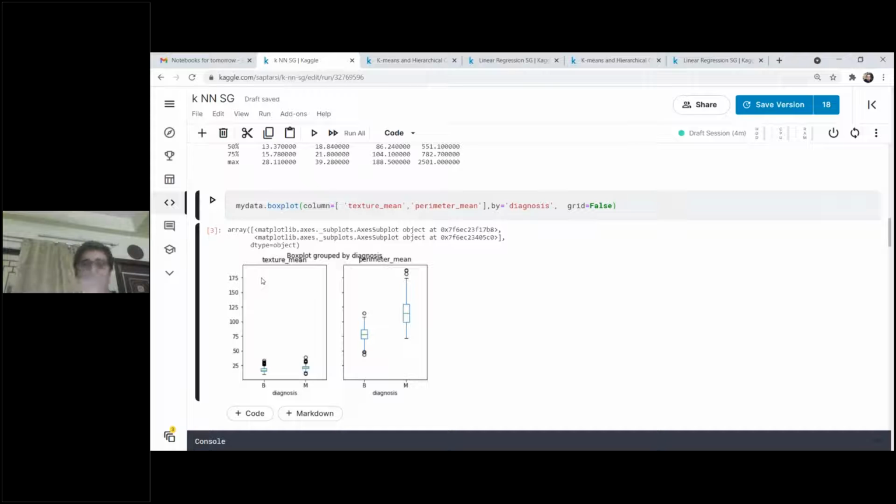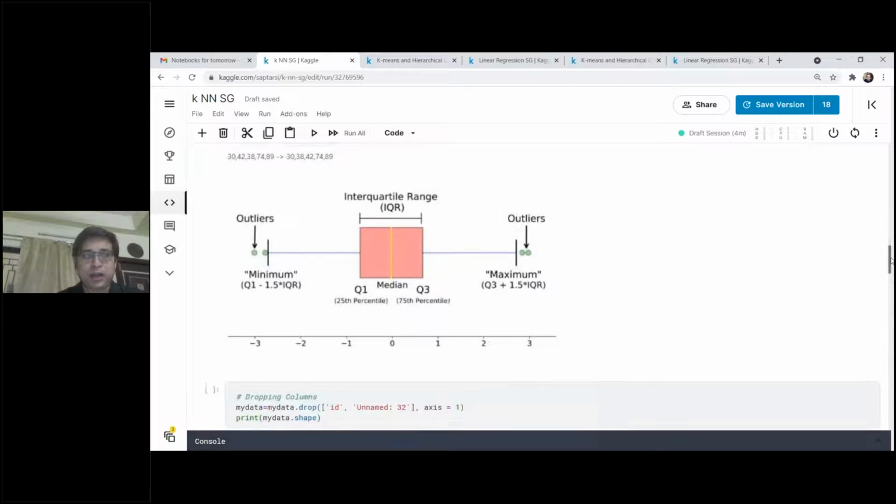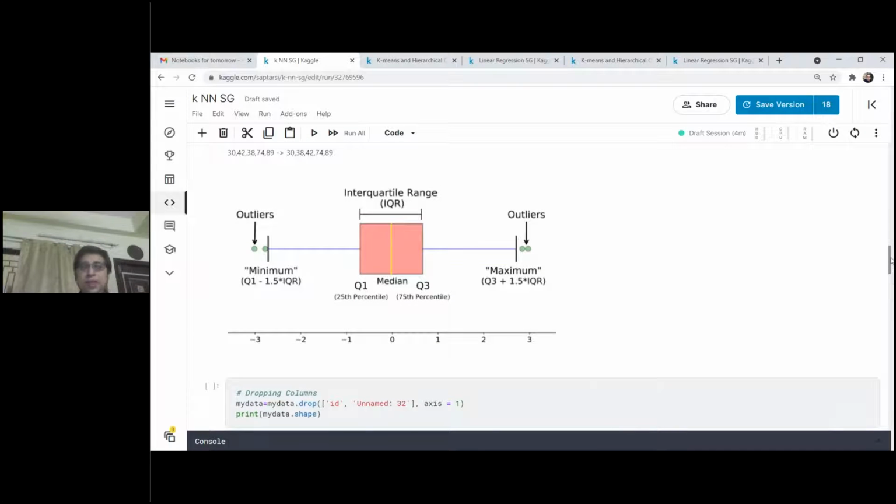I understand that. So let me just give you a formal definition of what a box plot does. You see, this is just a horizontal and vertical representation, so one and the same thing. The box represents values between Q1 and Q3. So you have the median, you have Q1, Q3, and this is called the box, and these are called whiskers.